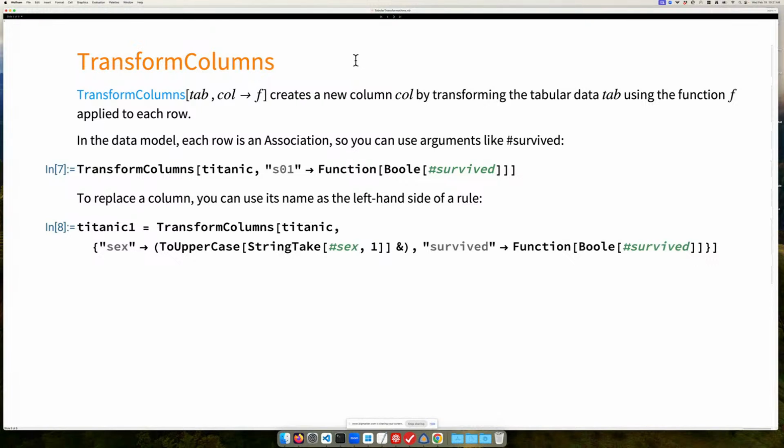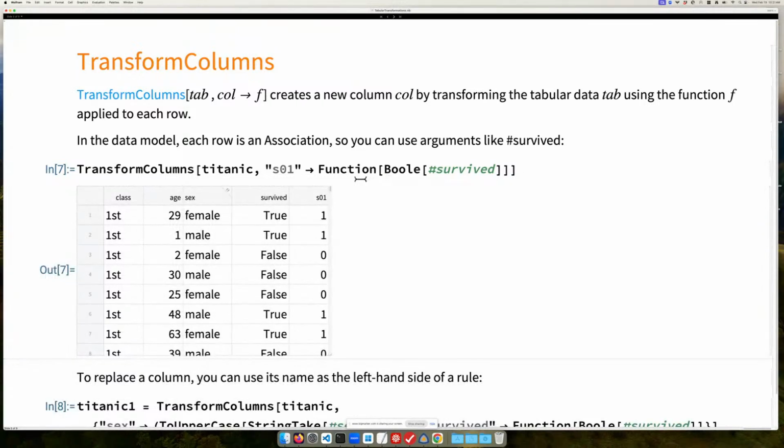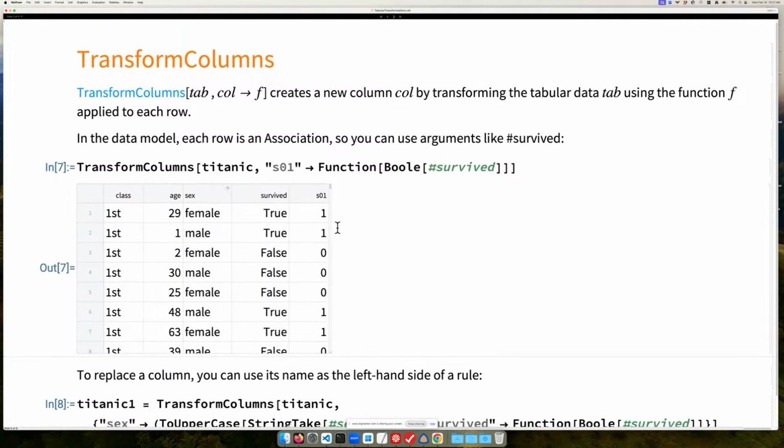Okay, so the first one is TransformColumns. So basically we have a tabular, we give a new column name and a function, and that creates a new column with that name by transforming the tabular data. So remember, in the data model, each row is an association. So within the function, you can use #survived to refer to the element of the association which has key survived, okay? And so when I run this transformation, I'm going to get a new column named S01 here, okay? And instead of having trues and falses, it has 0s and 1s. And you'll see in a moment why I wanted to do something like that.